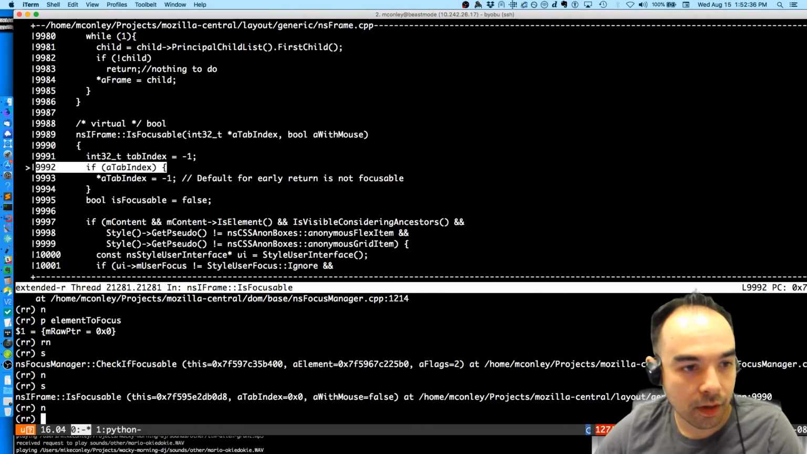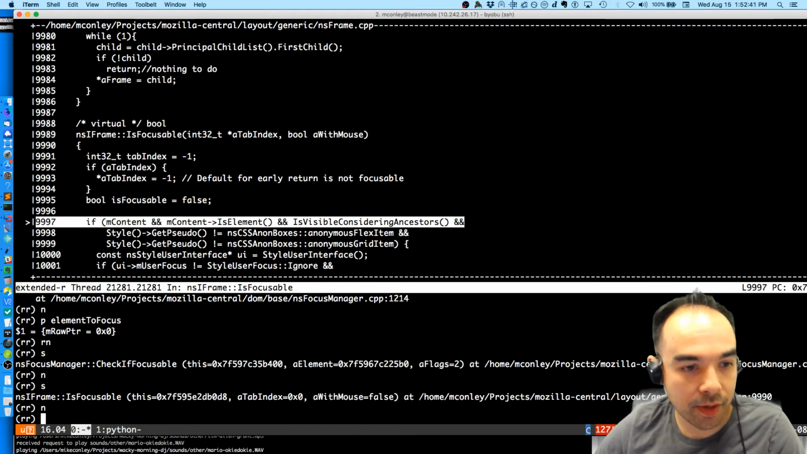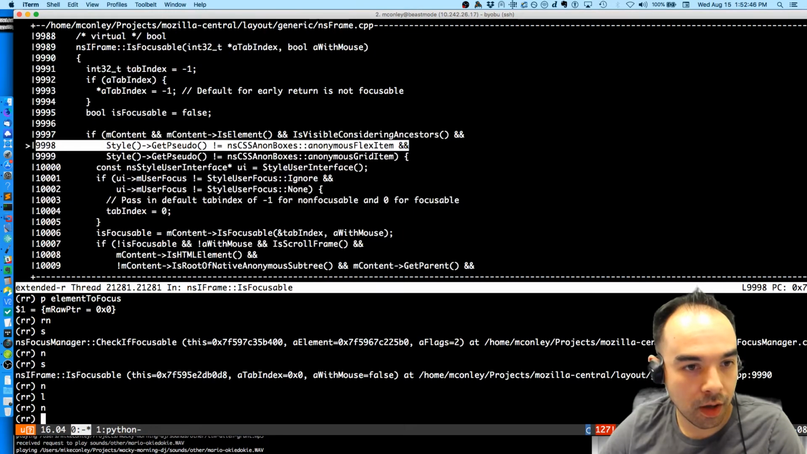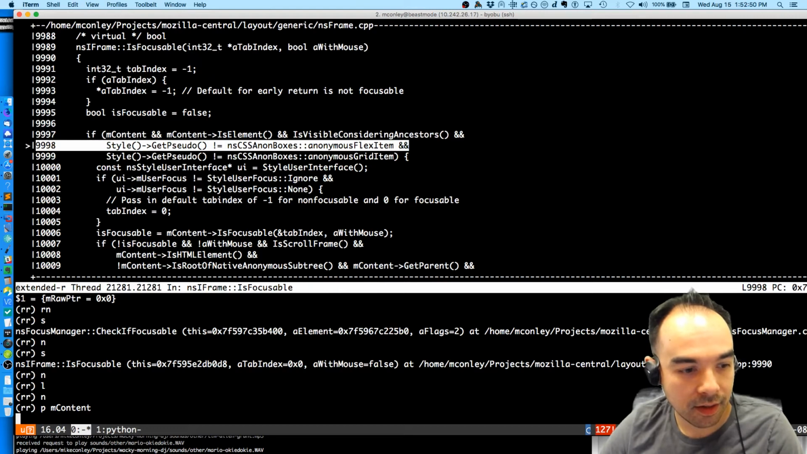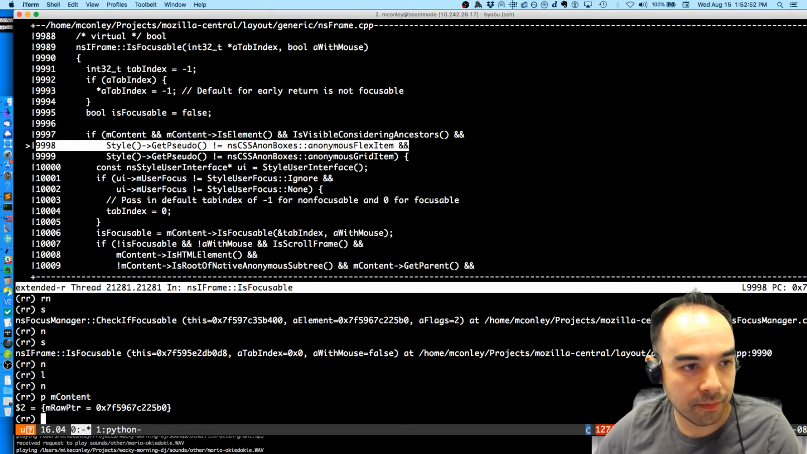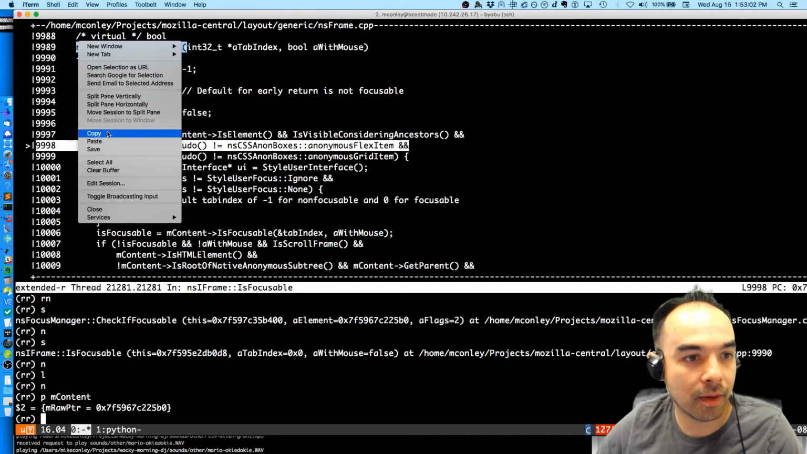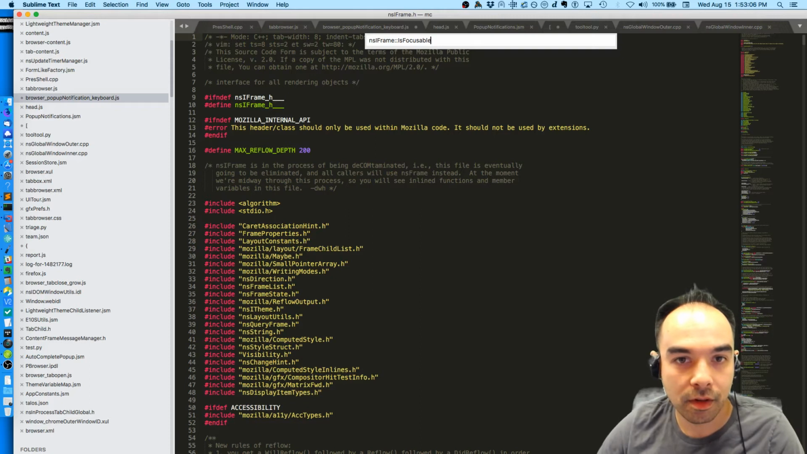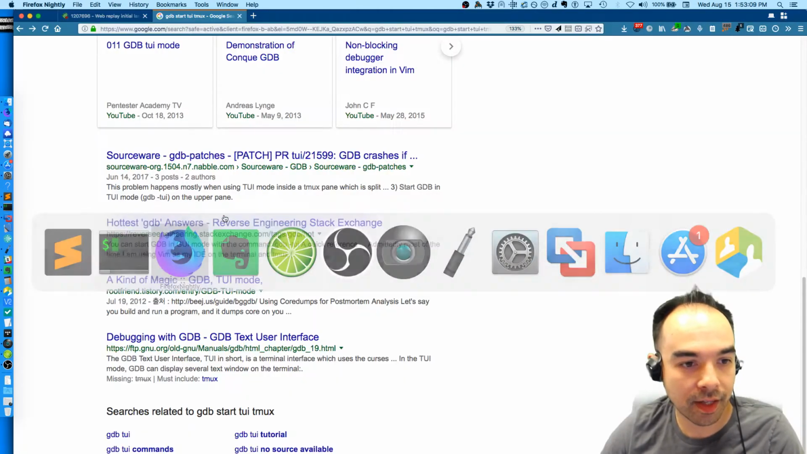All right. And it starts by saying is focusable equals false, and then we are, whoa, we're evaluating all this stuff, and I have a feeling, how do I page down? Oh man, all right, let's look at this code inside my editor where it might be easier to navigate. I don't really know TUI all that well. Let's look at it inside the browser.